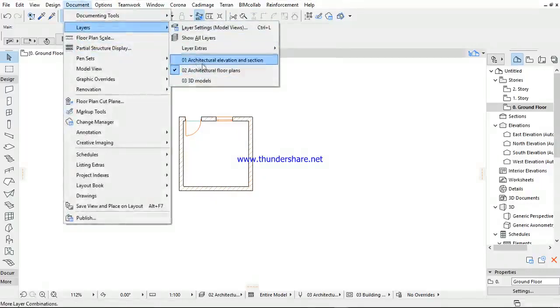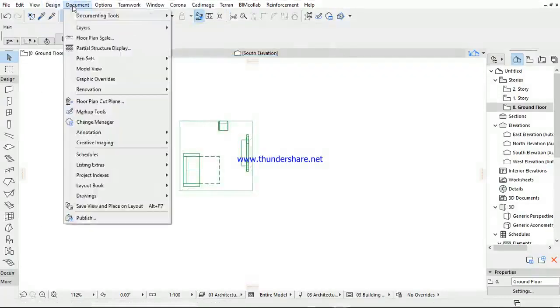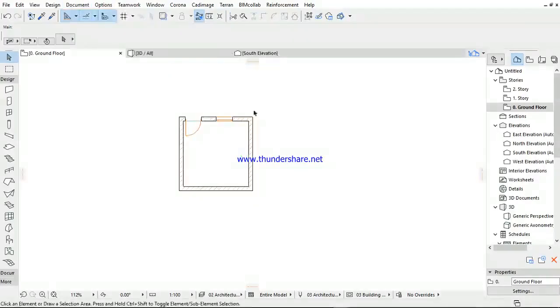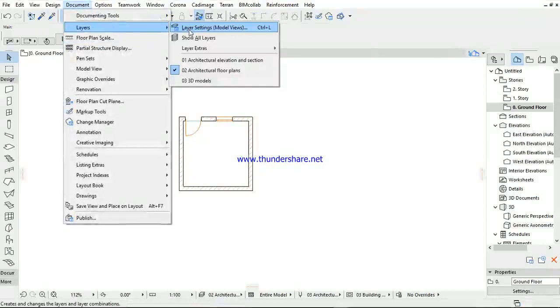Now if I click on this elevation and section, what is going to show is just the furniture and the slab. Now if I click on this other architectural floor plan, what is going to show is just my walls which I've already assigned to it, the walls and the slab. You see, that's the function of layer, and with layer you can actually create, hide, place anything you want to place on your design.